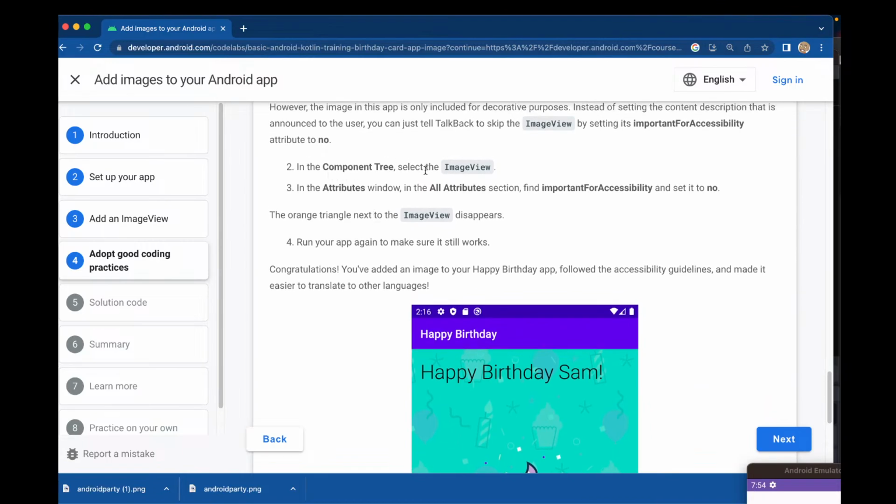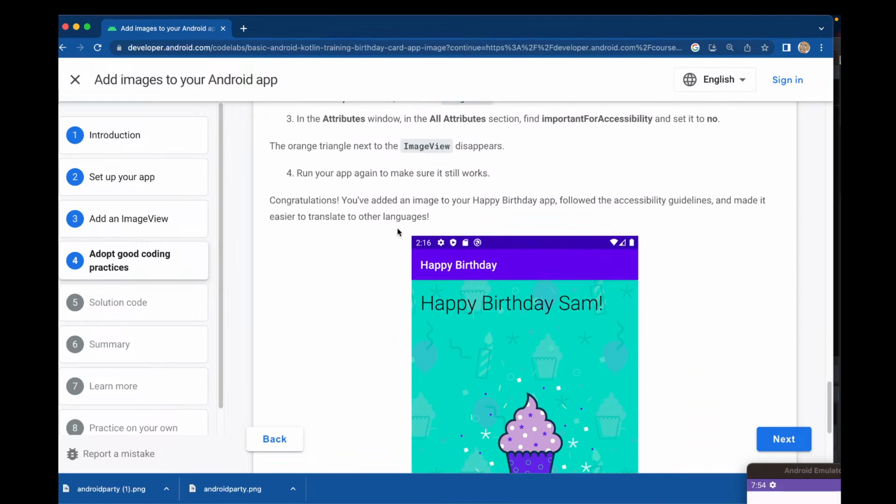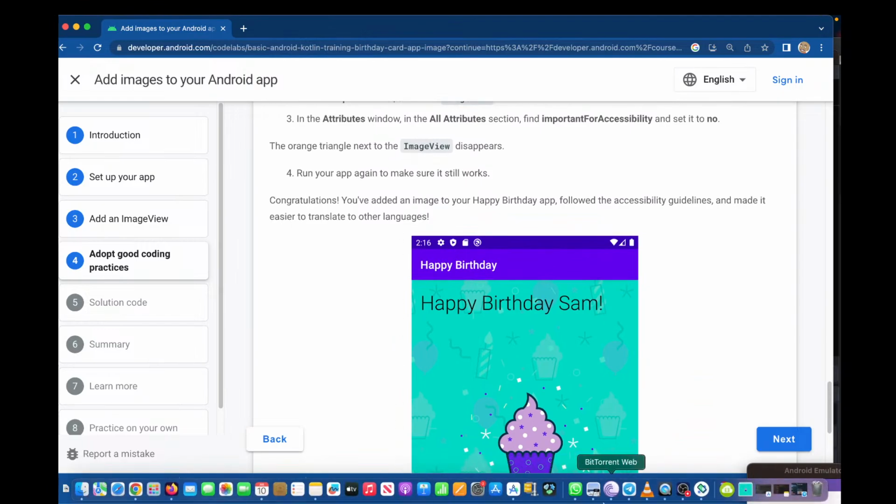In the component tree, select the image view in the attributes window. In the all attributes section, find important for accessibility and set it to no. The orange triangle next to the image view disappears. Alright, let's go ahead and do that really quick.